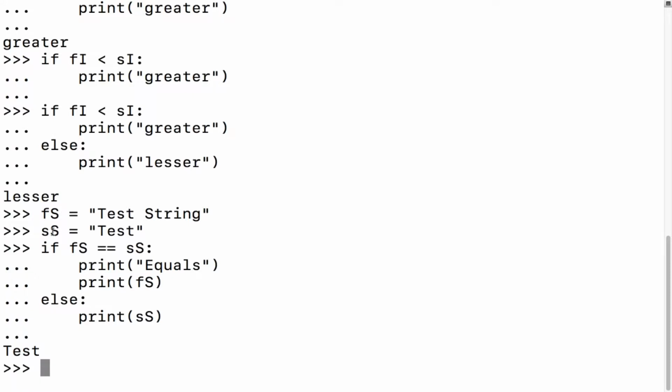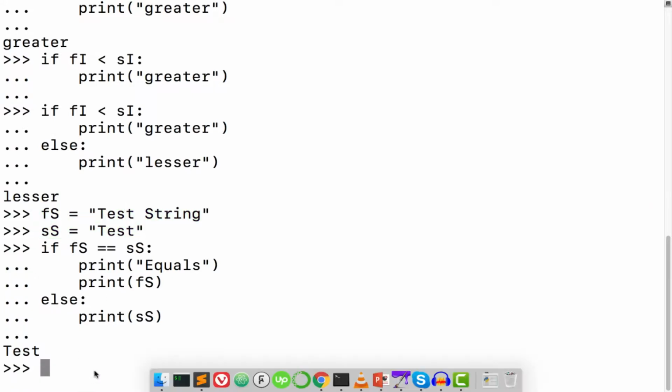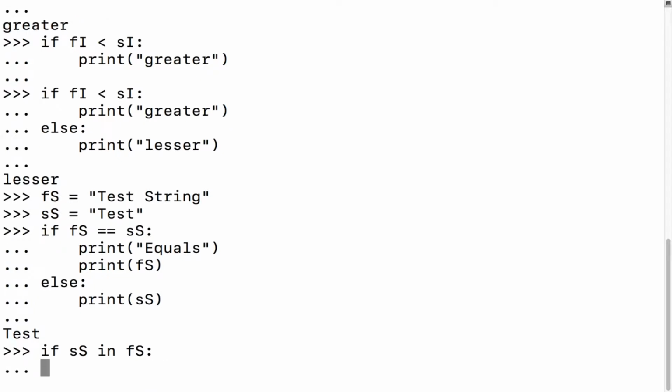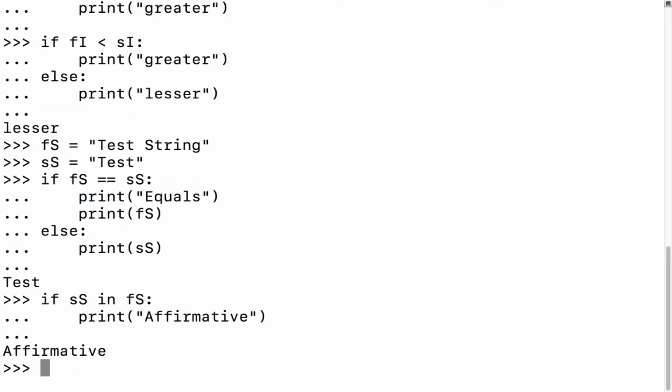So it prints test. Why? Because our first string doesn't equal our second string. We could do something like this, where this isn't a new command. If second string in first string, this is a different type of logic operation that you can do with strings. Print affirmative. And let's see what happens here. It does print affirmative. So it's saying if this string is anywhere in this other string, this should yield true.